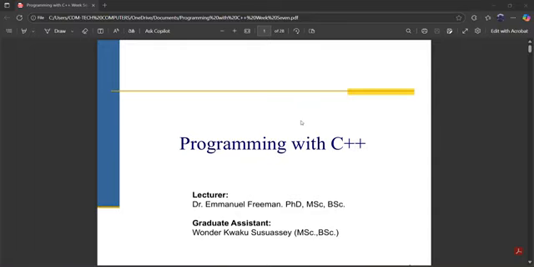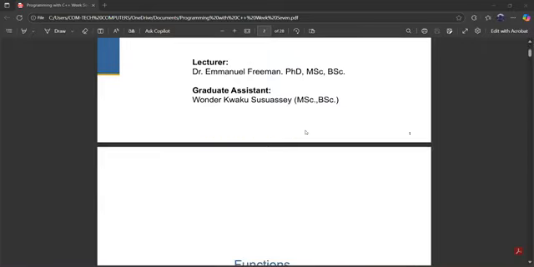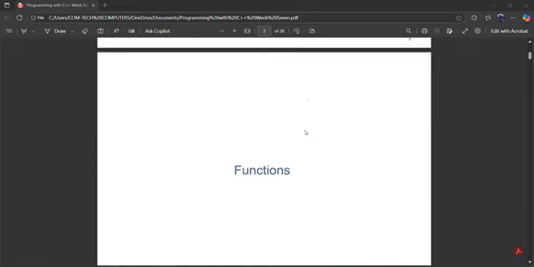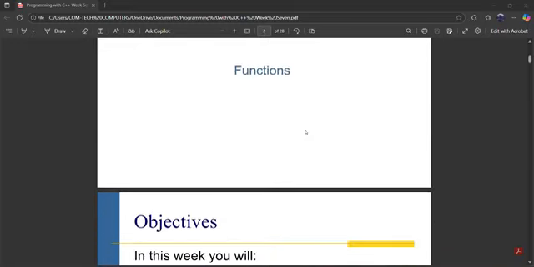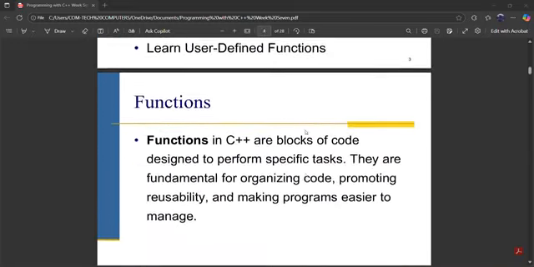Week 7 of programming with C++. Today our main focus will be on functions. So let's get right to it.